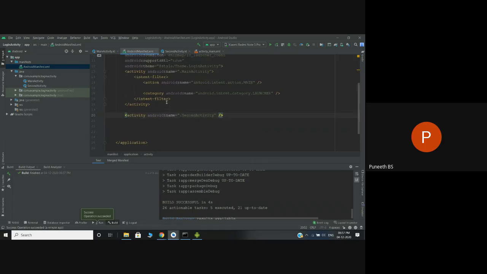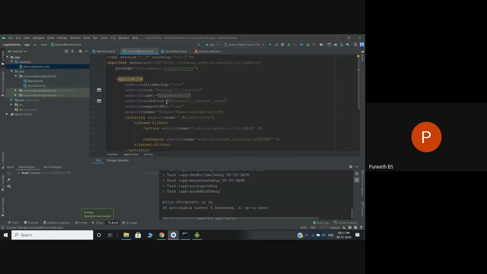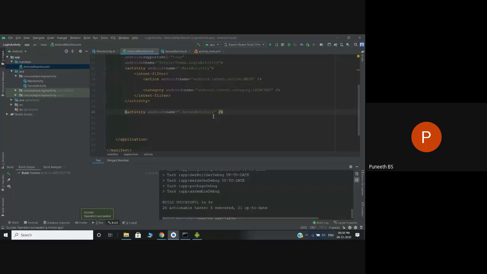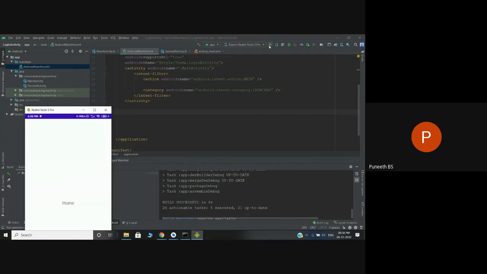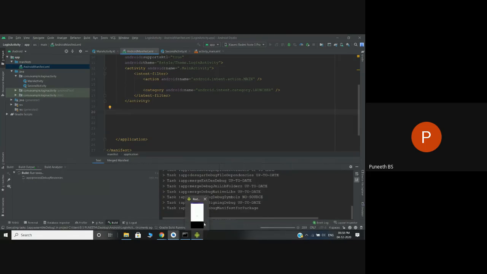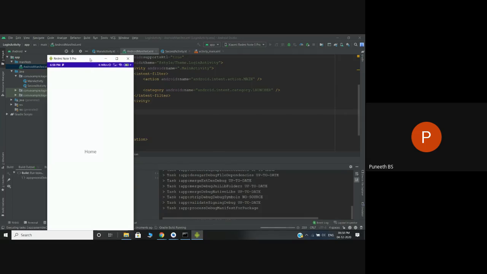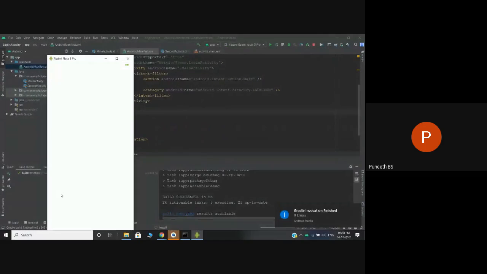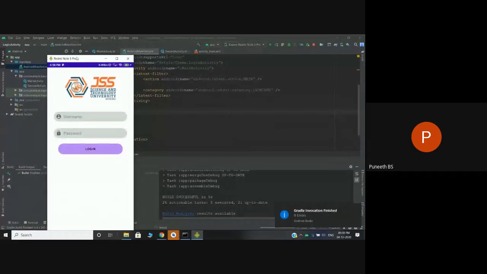If you ask me how to know, suppose you are creating a very large app, you might forget mentioning some activities over here. So when you want to debug such kind of error, suppose I remove it once again and run it, it's better I show you. So it built without errors and it's just installing. Wait a second.